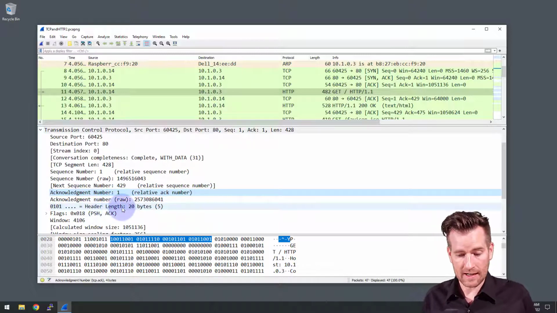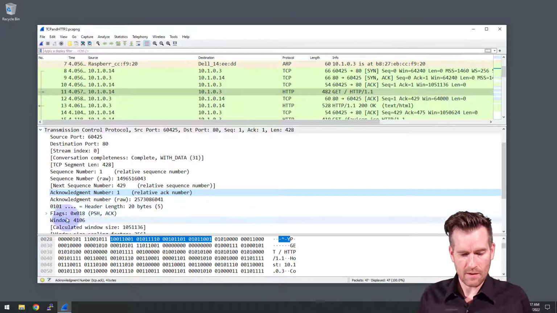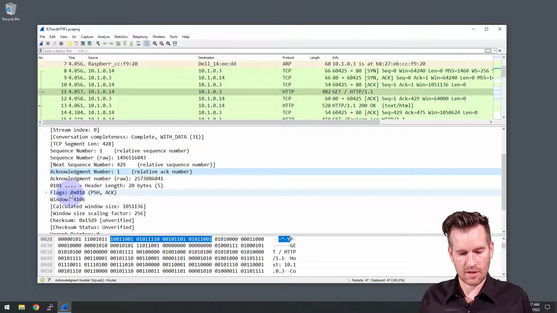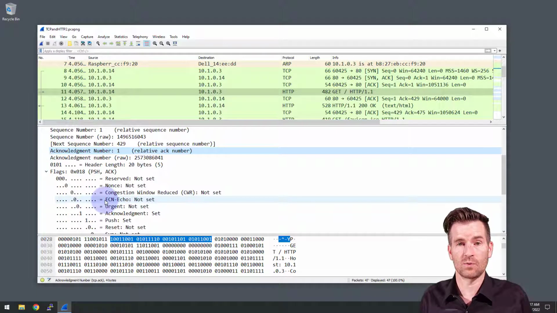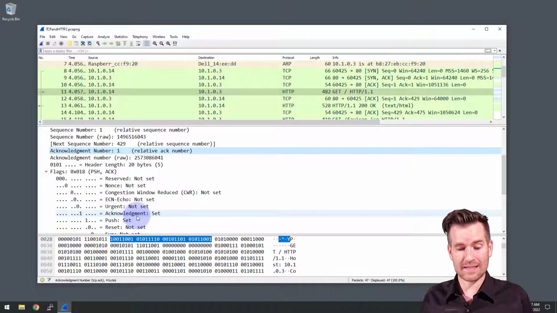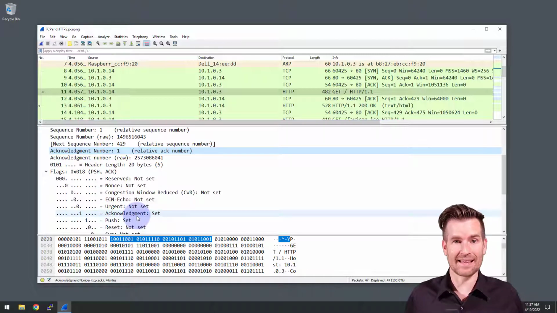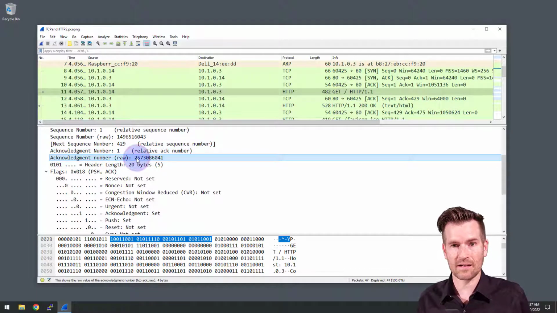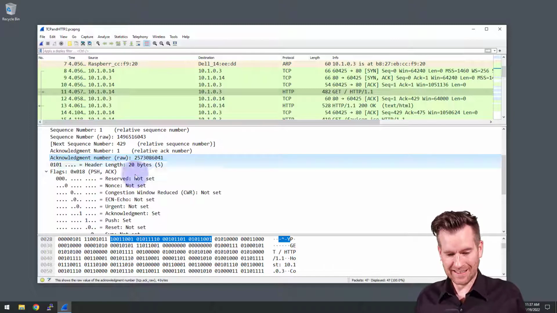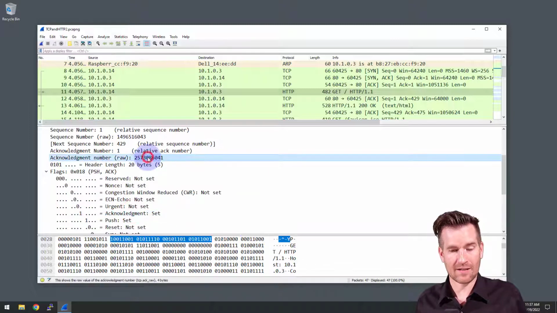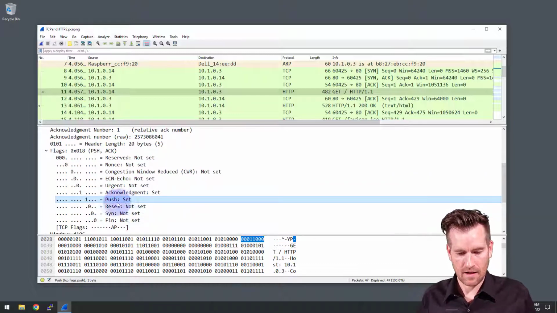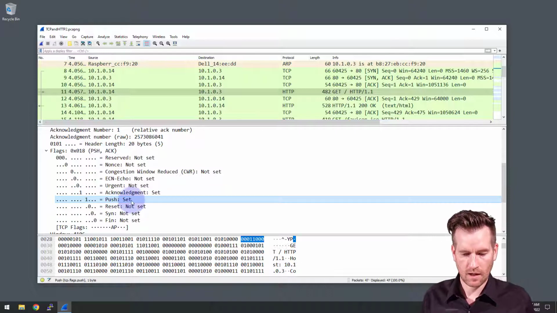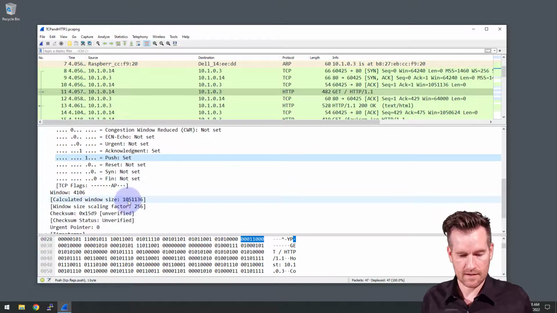We have the header length, which is 20 bytes. And then we see the flags here with a drop down. In total, it shows you the sum of these flags, or we can open it up and see what the individual flags are. So this has the acknowledgement bit set. That just means that the field up here that has this acknowledgement number, this one right here, is relevant. So the 1 just means, hey, pay attention to that field, pay attention to that number. It makes a difference. We've got the push flag set as well. It's 1.